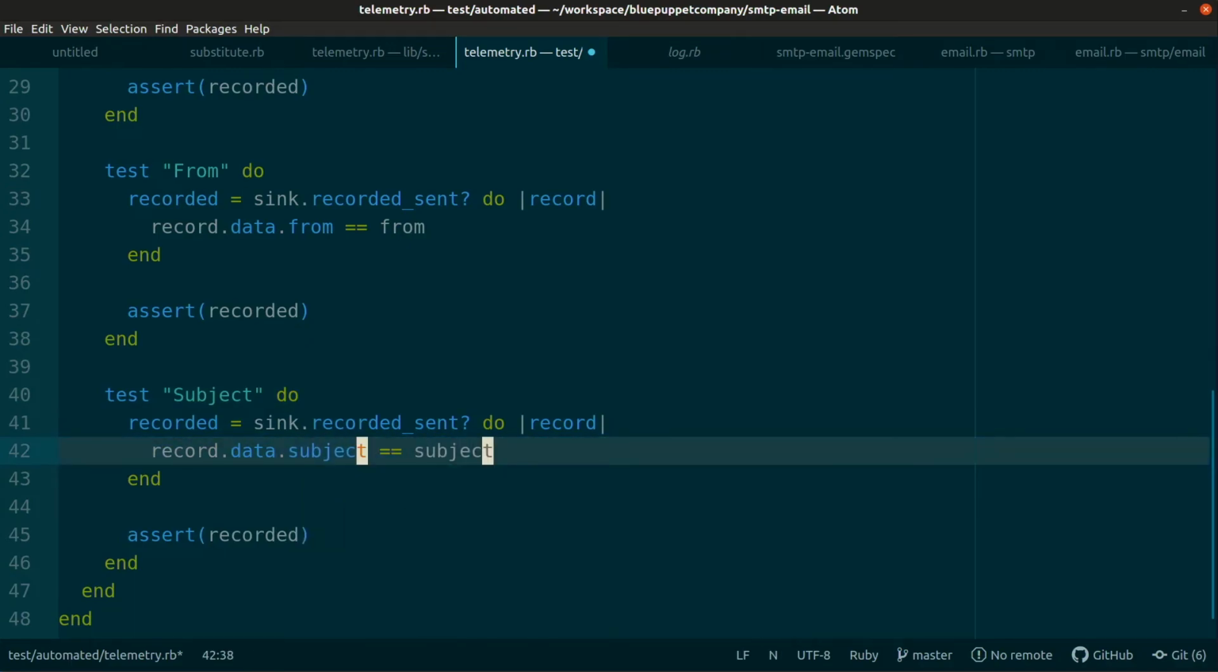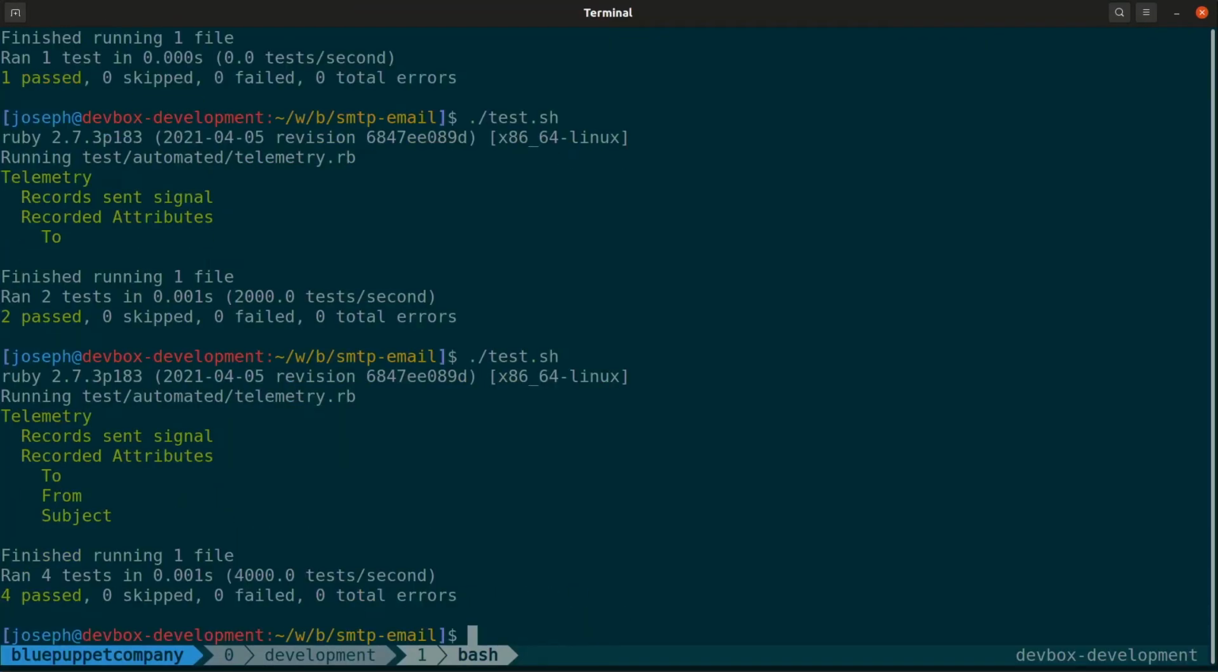Now we have our tests, and let's go ahead and test this. And those passed. Excellent. So now we have some observability into the class's execution, but we don't want to grab the telemetry sink every single time we want to observe the execution of the class. So what I like to do is create a custom-made predicate for this use.